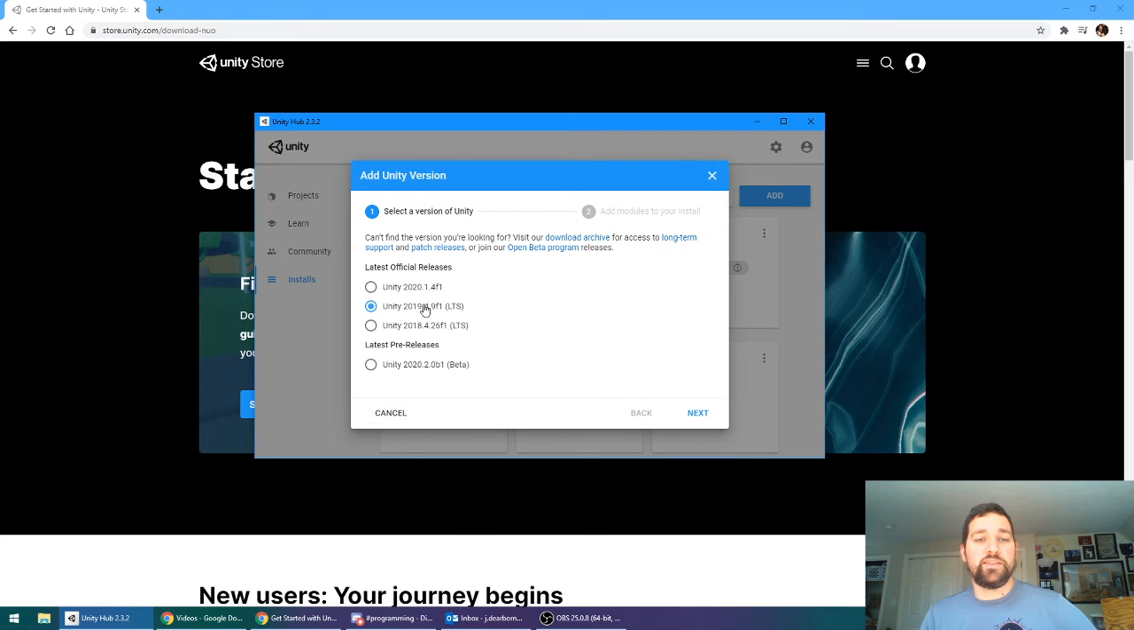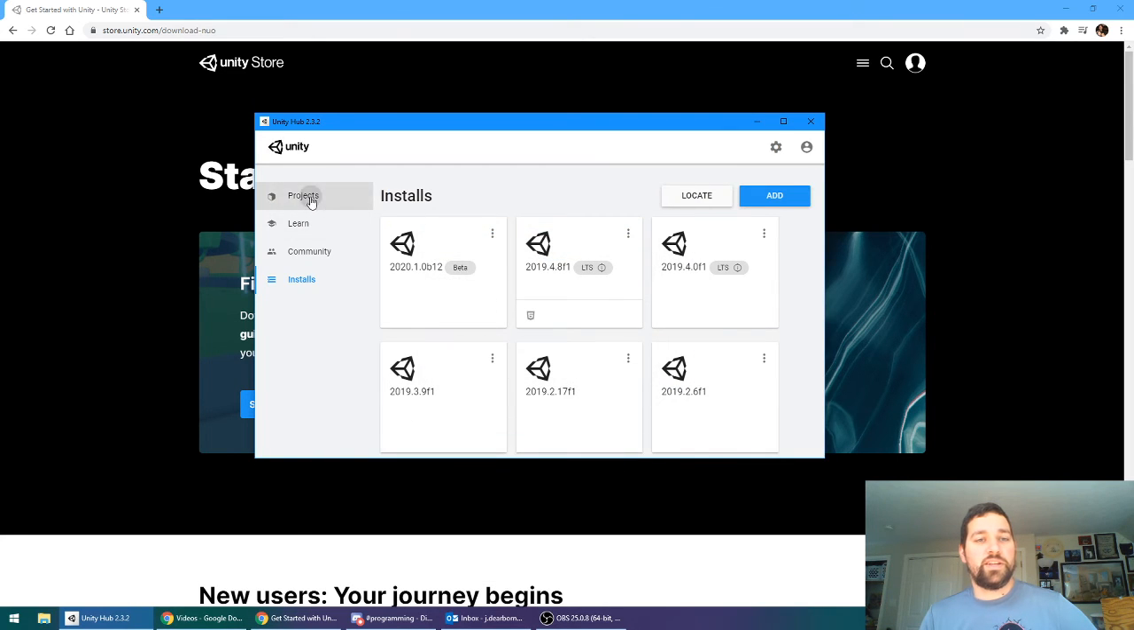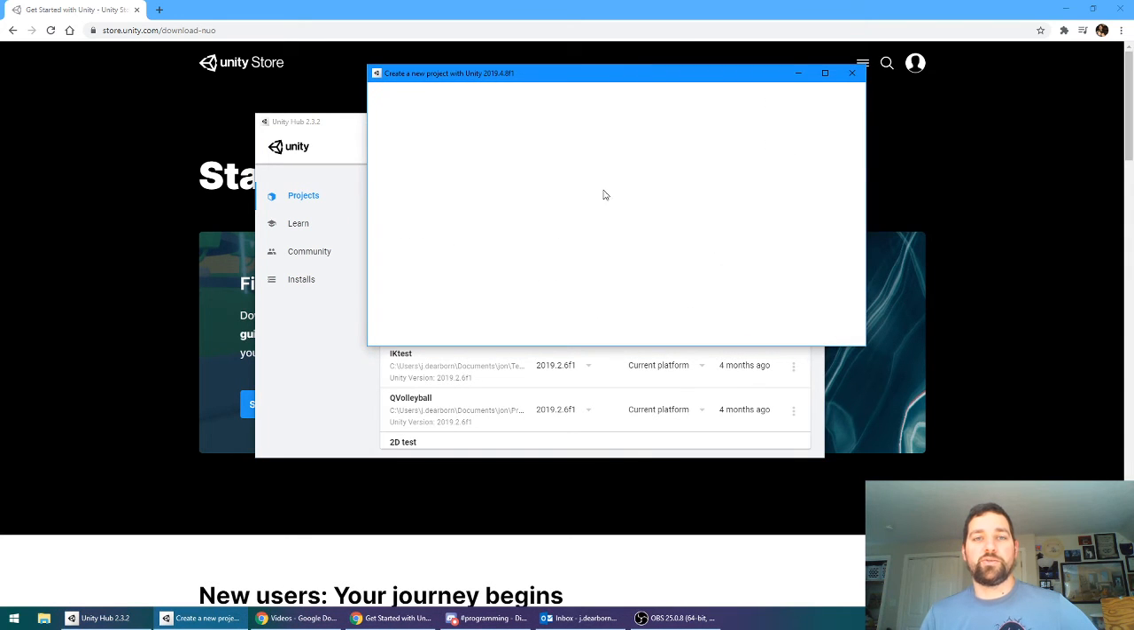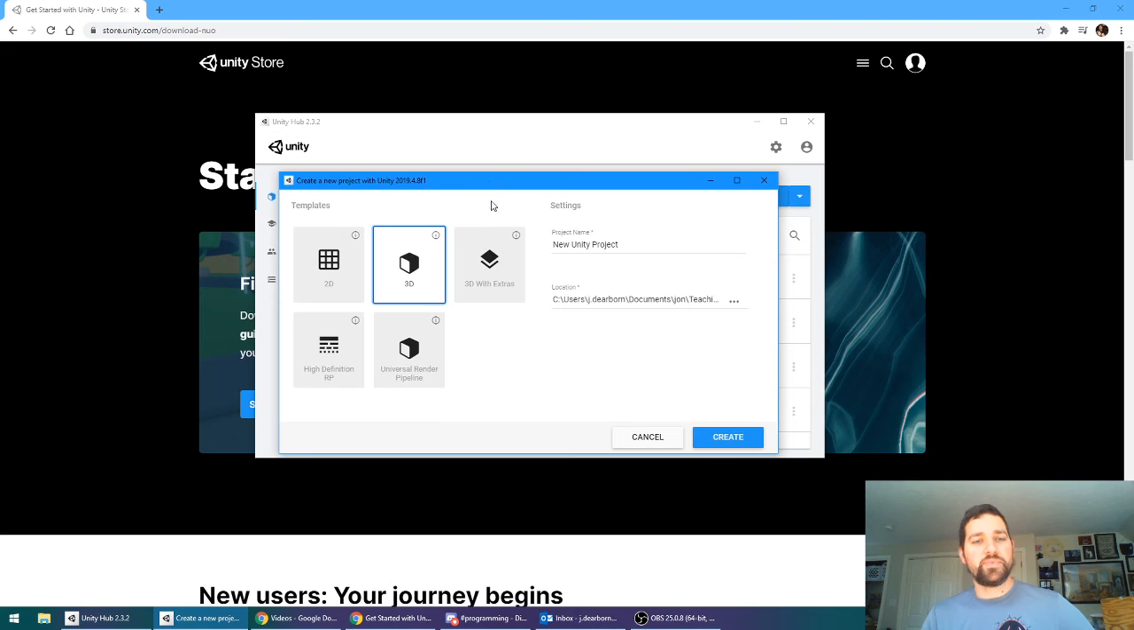Alright, so once you select that, you can install it if you haven't already installed a version of Unity, and you can create a new project. If you click on the pull-down menu, you'll get an option for which version of Unity to create the project with. And we'll just create a regular 3D project. Give it some name and decide where it's going to live. This is fine. Press create.